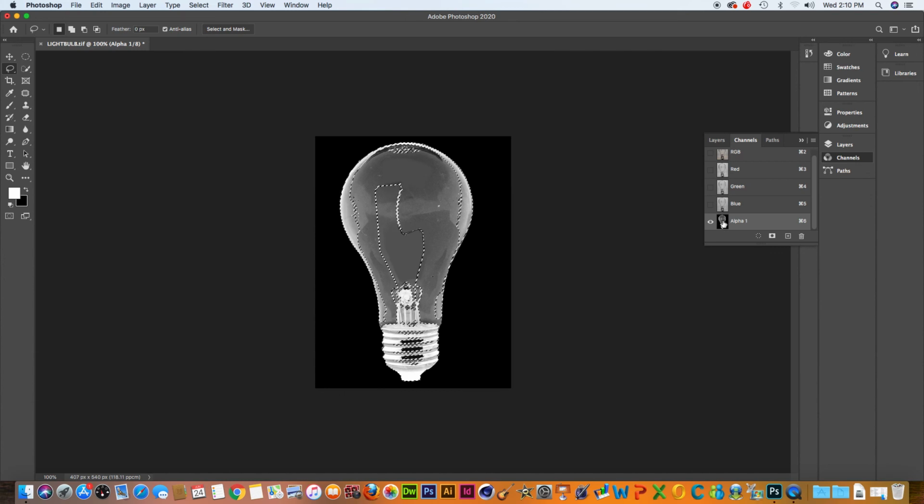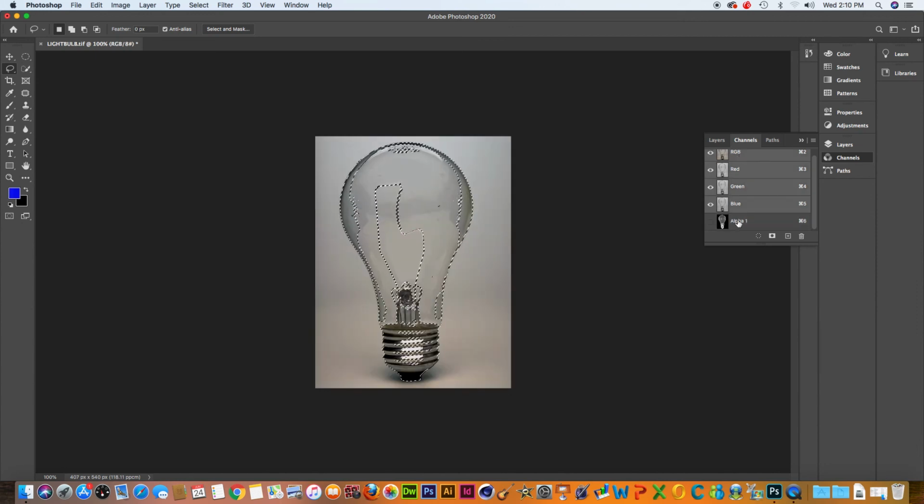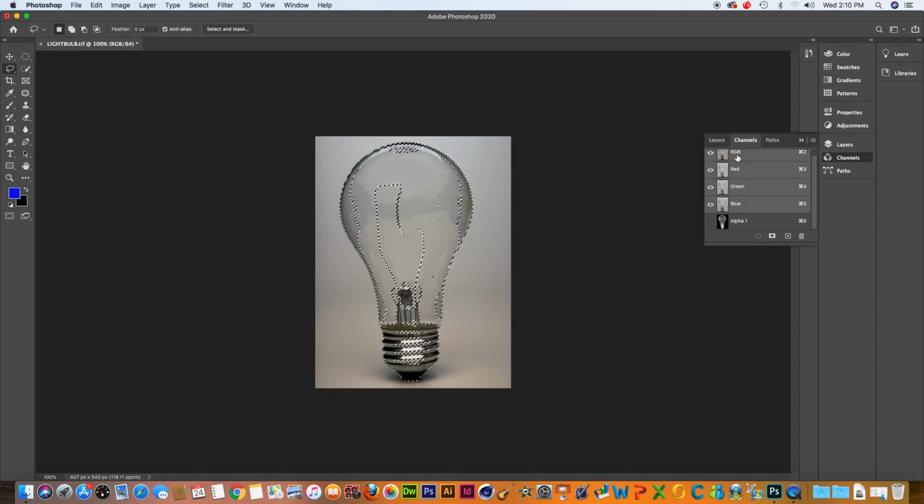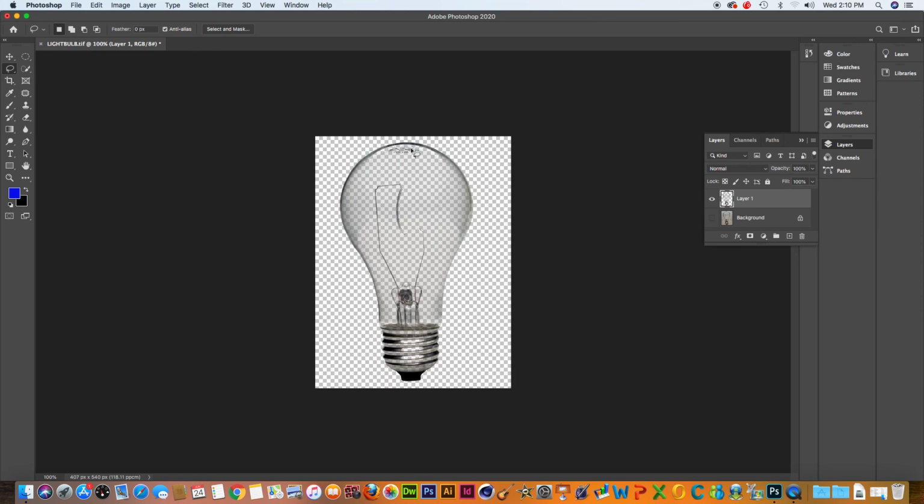So with that selection, by deselecting and reselecting, I'm going to click on RGB to bring up the color. We're not copying this, the grayscale of alpha 1. We want the full color of the light bulb. So when you're done with everything here, click on RGB, make sure you're on your layers, and then copy and paste. And we were successfully able to remove the background from the light bulb. As long as you follow all those steps, you should be okay. The one thing that you'll notice is that it kind of took away some of the gray area, the silver in the bottom part of the light bulb.